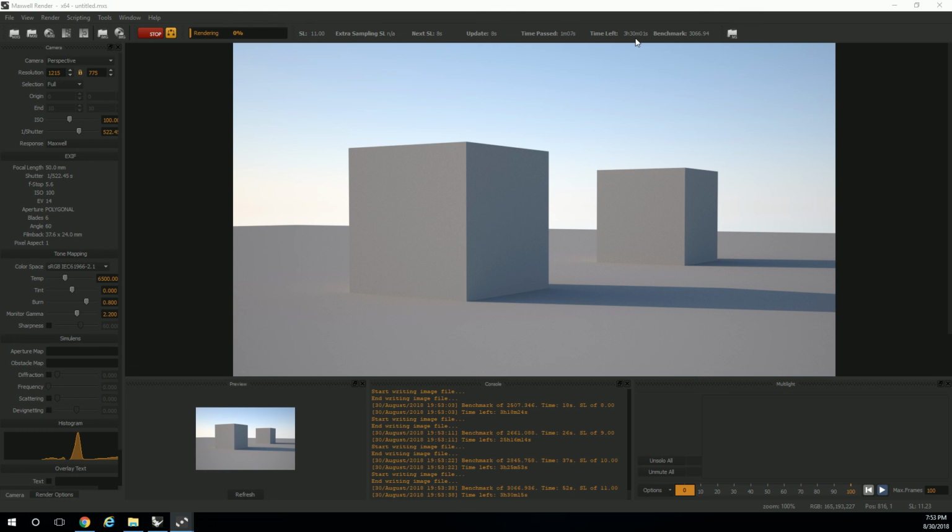The reason is, in theory, Maxwell can render forever. You can say, I want to put it on 999 sampling levels and 9,999 minutes, but we're going to talk about those settings. Oh, look, now it just jumped up to almost 8 hours.